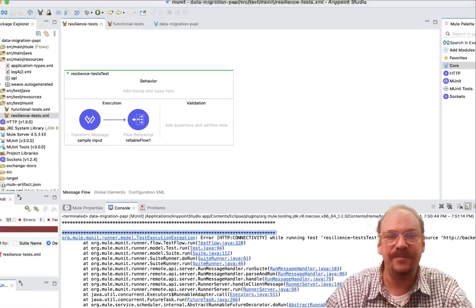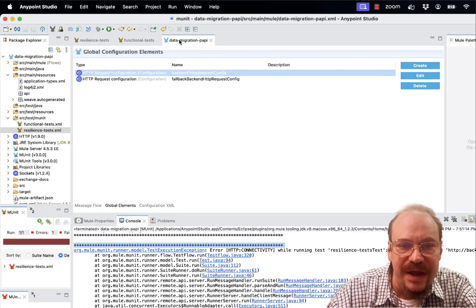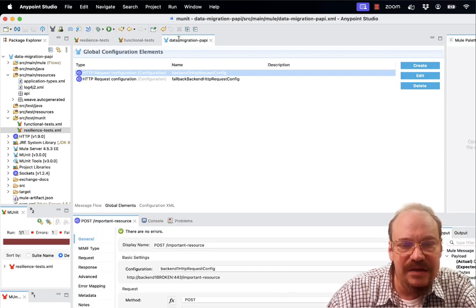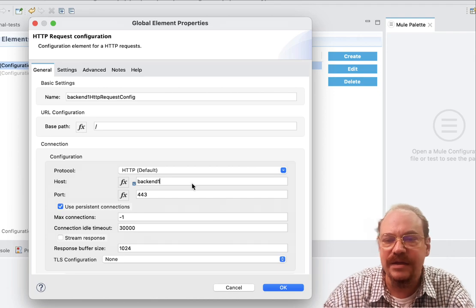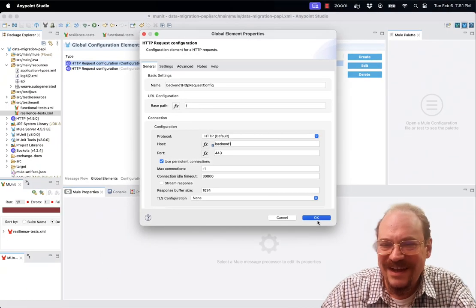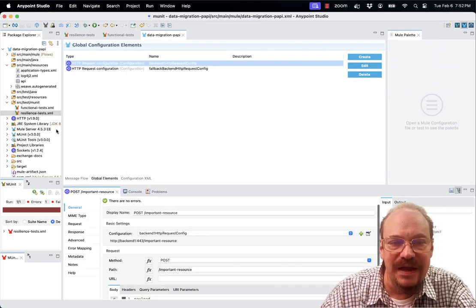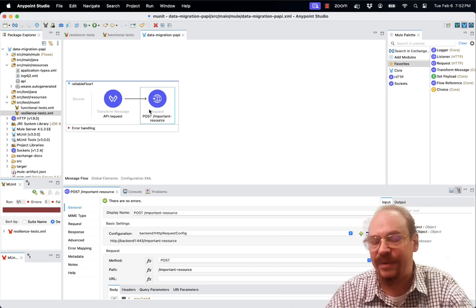Okay, so first I'm going to go back and repair my global element for backend 1, this one. We're going to put the host name back. And instead, we're going to make a mock that simulates that happening.